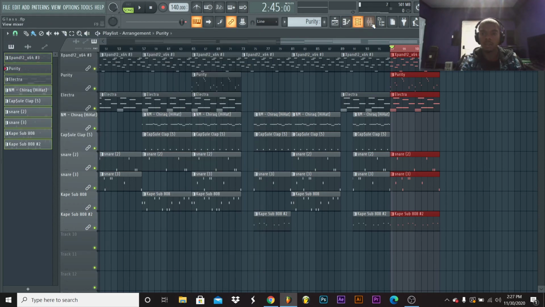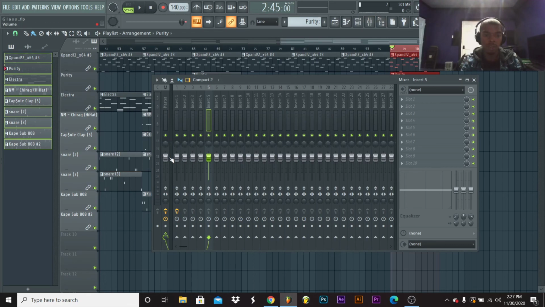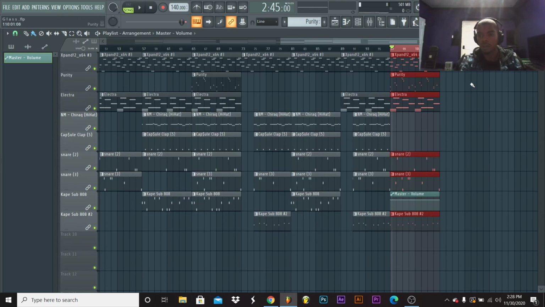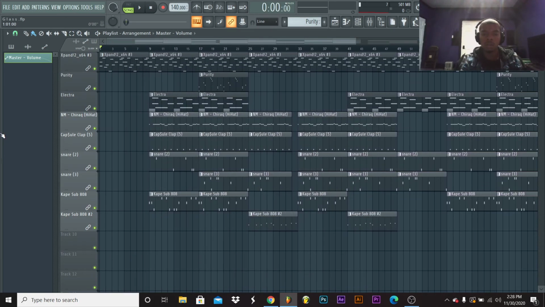Let's go ahead and save that, and let me make this little snippet piece. This is how I make it fade off. This is the easiest way to just highlight that area and then create animation clip. Boom. That's the easiest way of doing it.